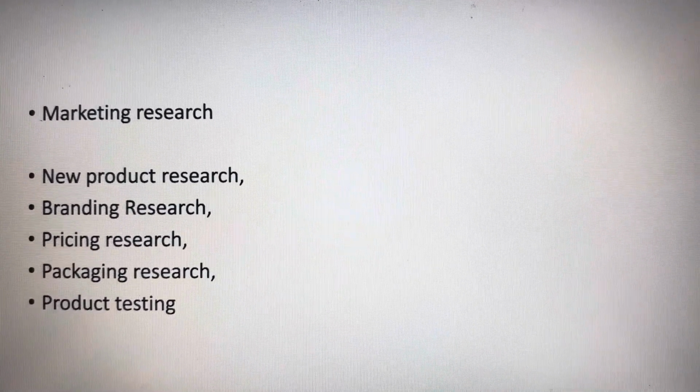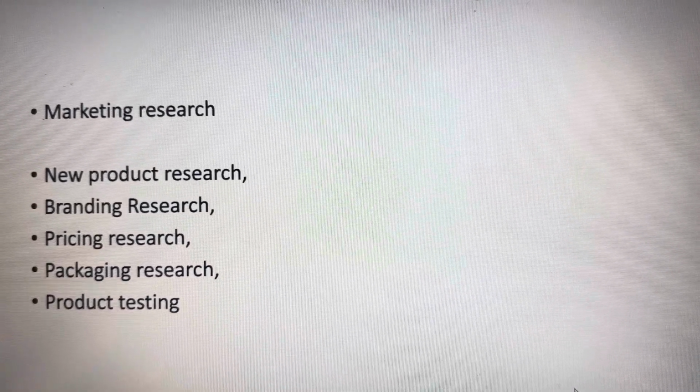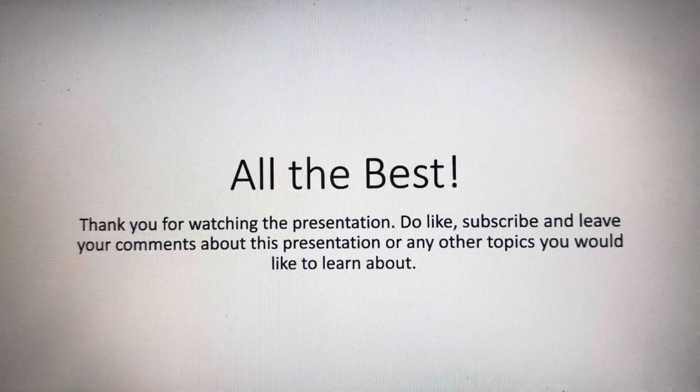Marketing research. Now, under marketing research, you have the smaller factors, which are new product research, branding research, pricing research, packaging research, and product testing.